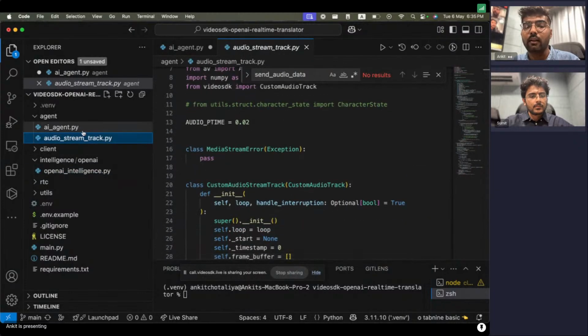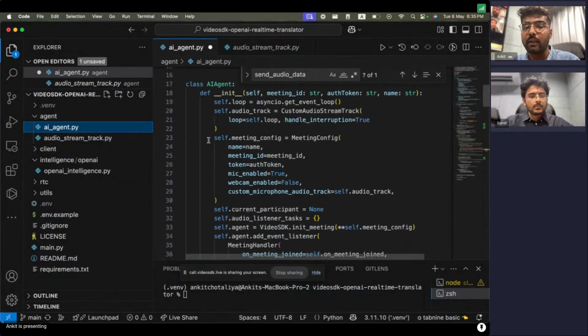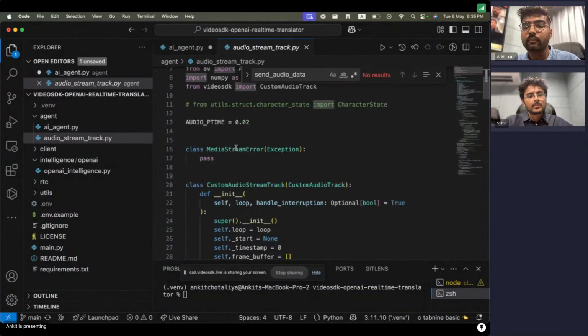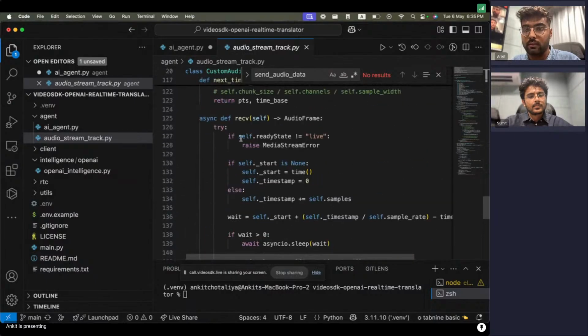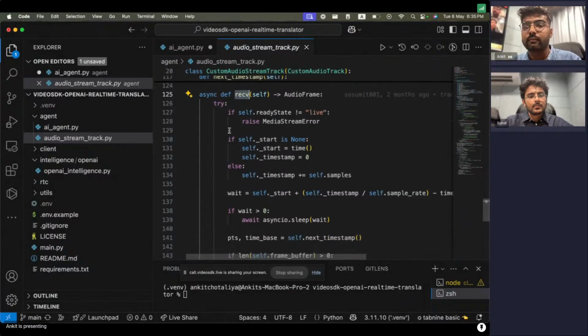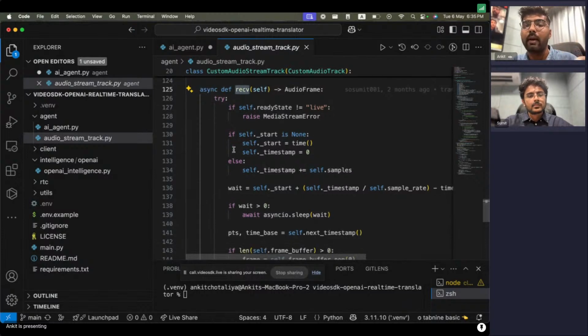We have this audio stream tag, and we have used this class in the meeting configuration over here. Custom microphone audio track. This is nothing but our audio track, which will help the bot to speak inside the meeting. In the custom audio track, an important method over here is the receive method. In the receive method we have to pass one frame, which will be handled by the open WebRTC itself.